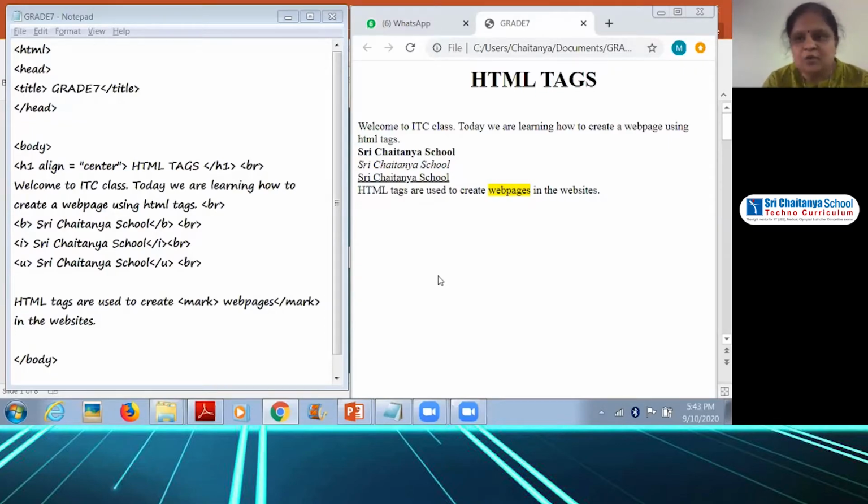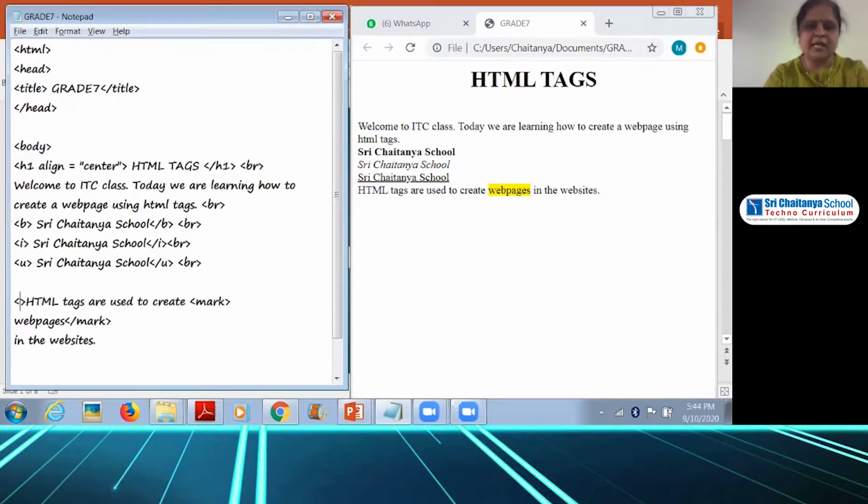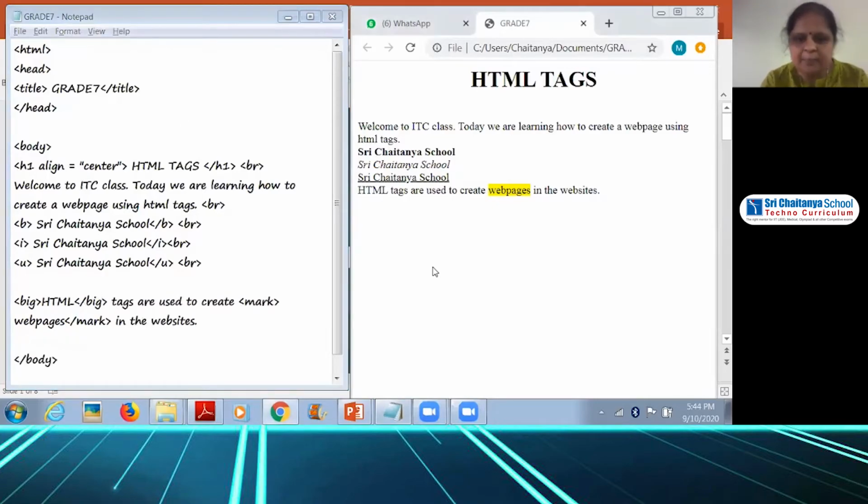Now next we also learned big, right? So this word HTML, I want it to come in a bigger size. So let me write big for this, close big, and save this. So what will happen? Let us see. Now HTML, whatever size is there, should be a little bigger than whatever is displayed. And now you can observe it has grown. It is bigger in size now.